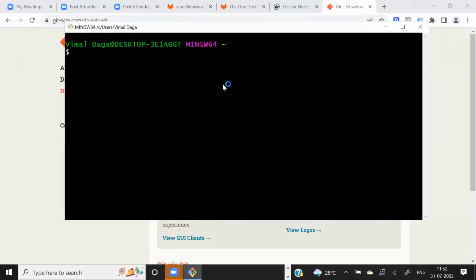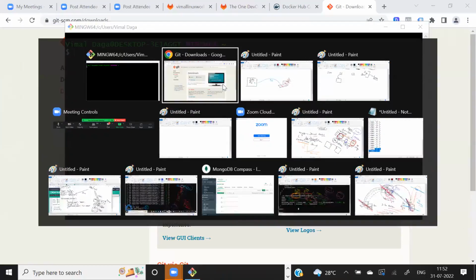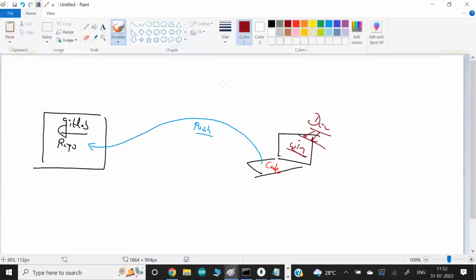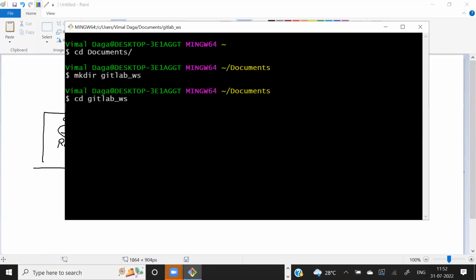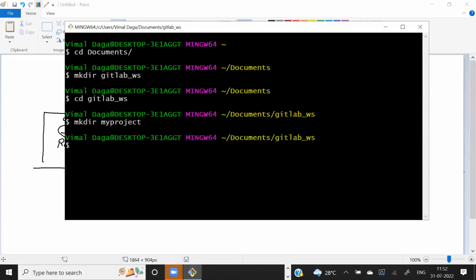And let's say this is my laptop. I'm sitting on my client side, my developer workstation. I'll go to my downloads folder, documents folder, and get a separate folder over here, GitLab workspace. In this folder, let me create one more folder. Let's say this is my project. So there's one folder I created here, and this folder is empty.